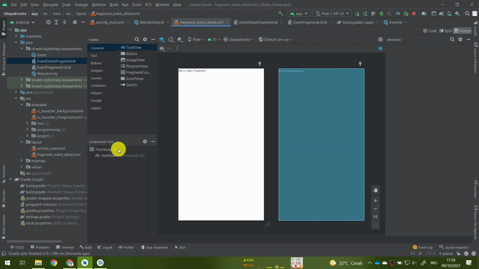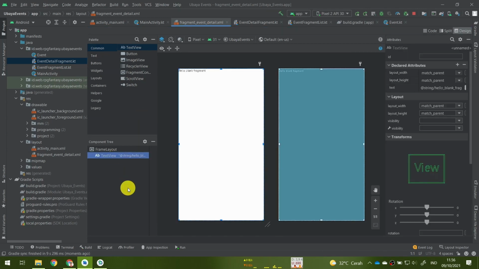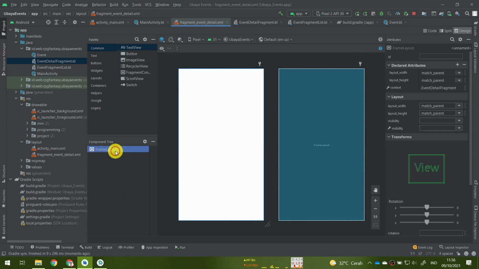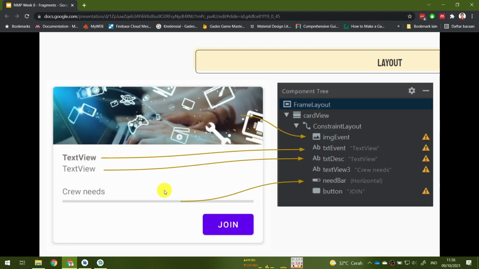Let's wait. Okay, the Gradle is finished. Delete this next view and just leave this one with a frame layout. Now do the layout something like this. We have a card view, then add a constraint layout inside the card view. Then this one is an image view. You can use any images as you wish.